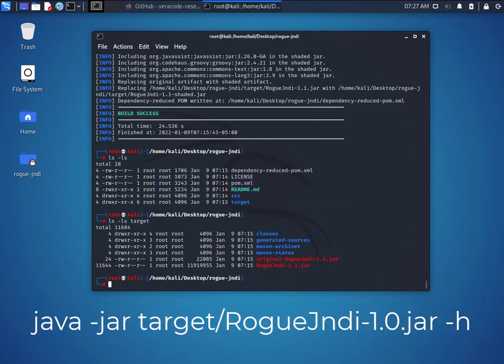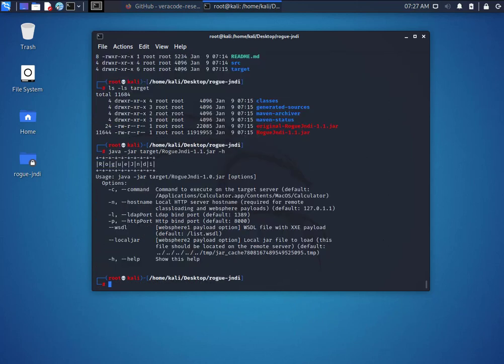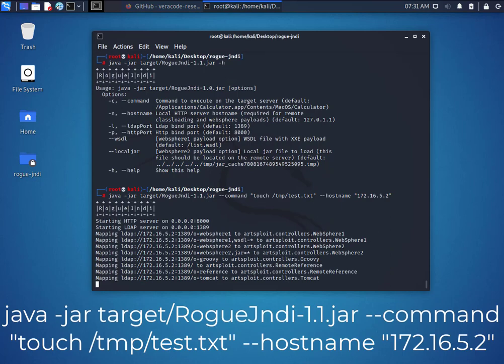We can now run Rogue JNDI and output the usage instructions with this command. At this point we can start the malicious LDAP server with a command that will be served as Java class in response to an LDAP query. This command starts the LDAP server and provides a Java class that creates a text file on the system as used in the Log4J VMware vCenter server post.